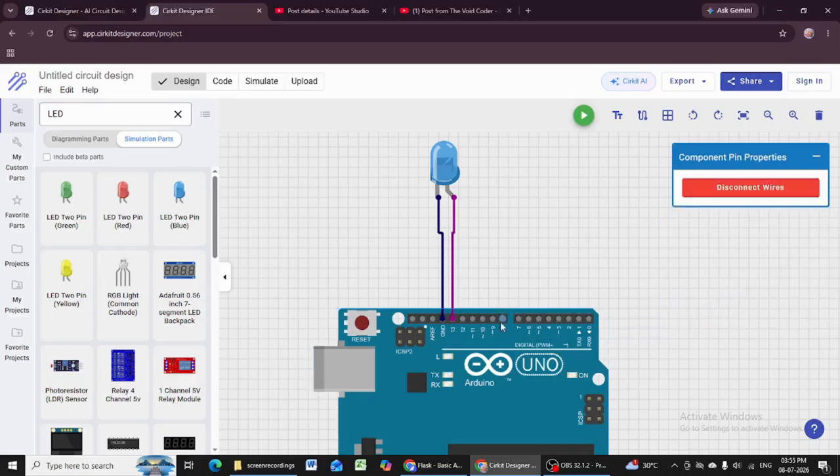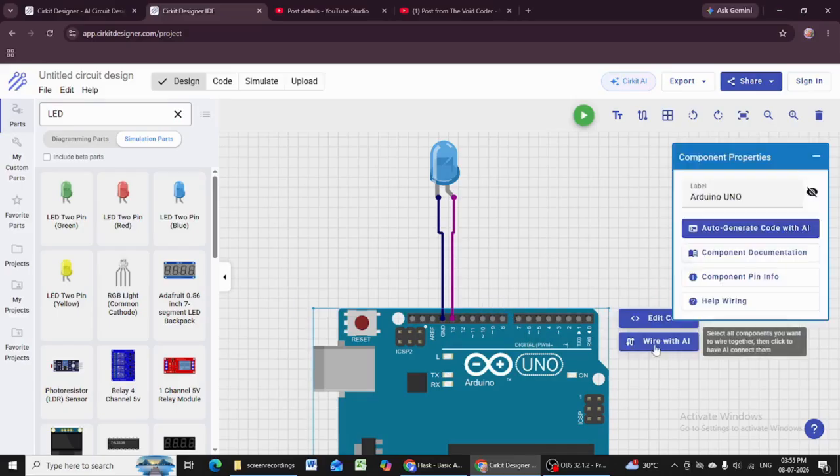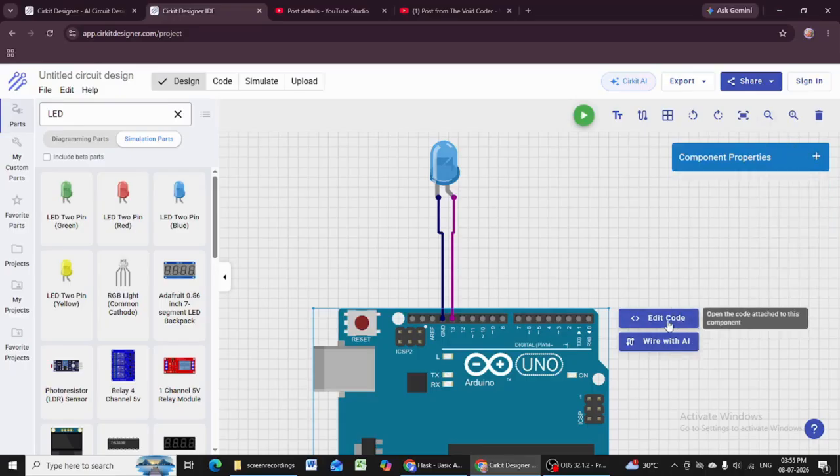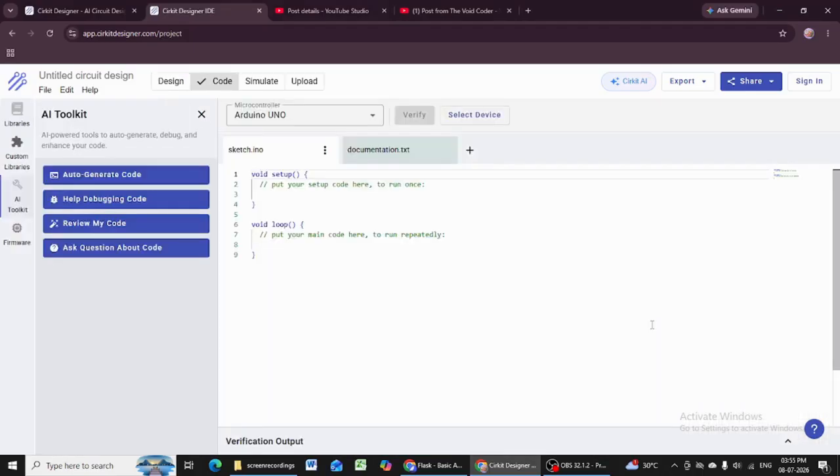Here it has provided you options for how to code. I'm moving this one for the time being. Yeah, here, edit code. Clicking edit code will open up an interface where you can write the code and test your simulations as well, and also check whether your circuit is correct or not. So here we are going to write a code.